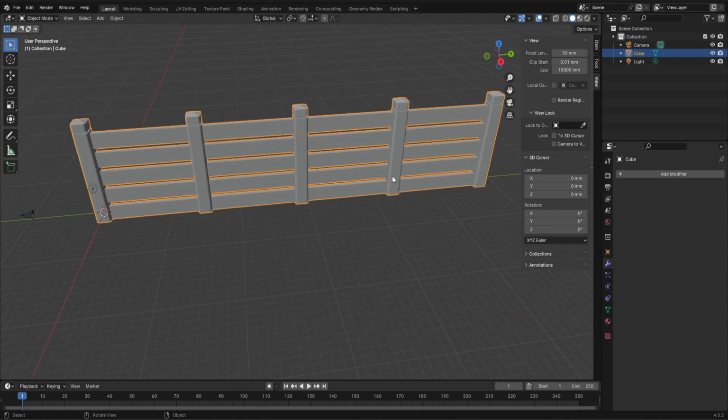Enjoy, have fun with arrays, and try and create some cool things, maybe some staircases, maybe some really cool sculptures and things like that. Let's see what you can create.